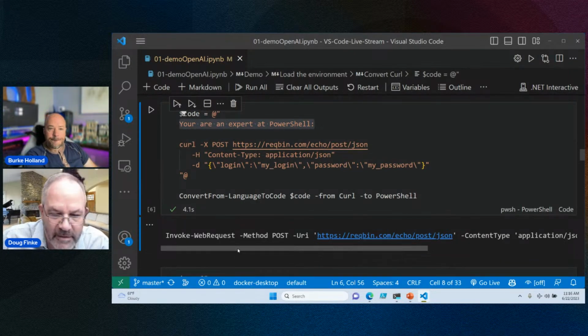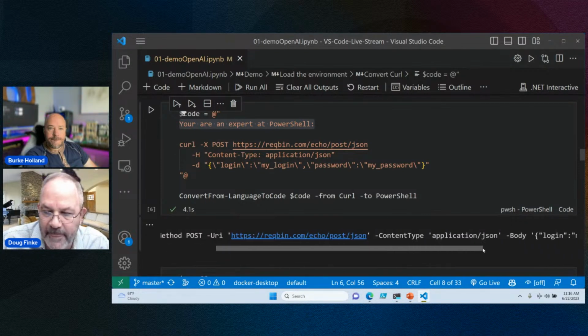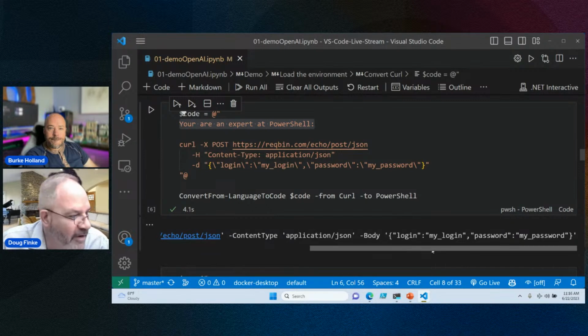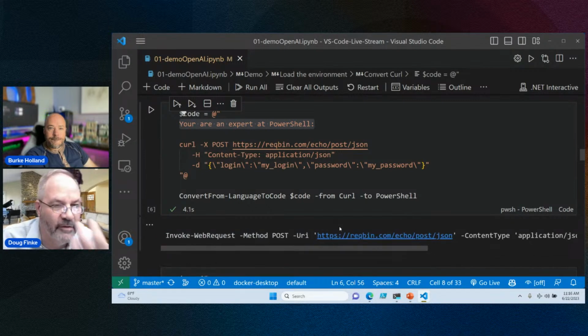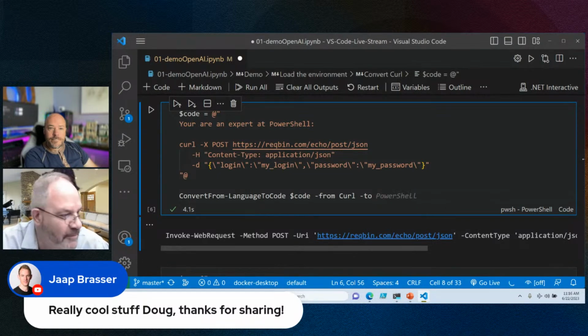And for those who know PowerShell, you can give me a fact check. This is actually taking that curl command, converting it to a method post. It pulls out the post, pulls out the URI, content types, and it even grabs it. So I'm ready to go. If I wanted to do this into JavaScript, I can say curl, and I can just change this to JavaScript. I won't show that, but that's kind of where this is.